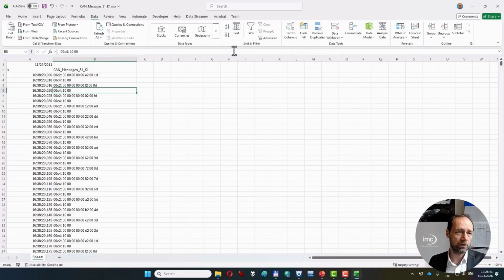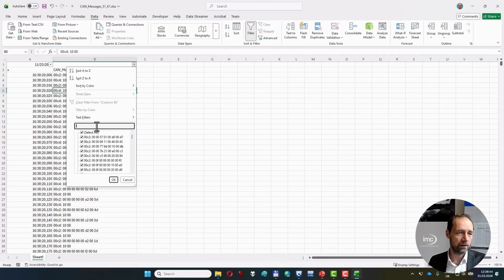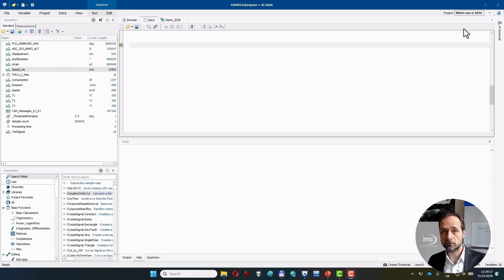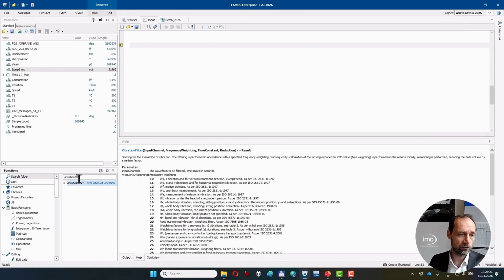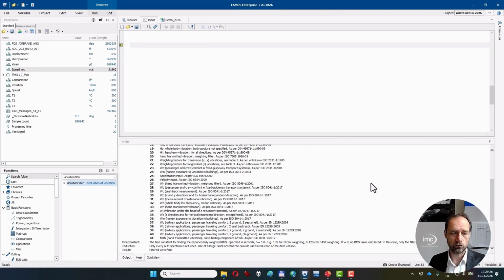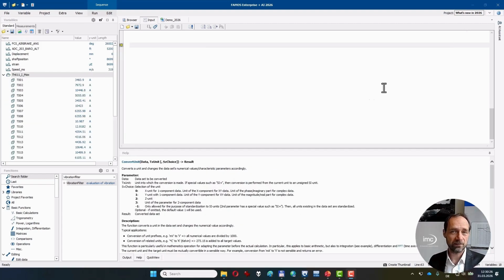So if I go and filter the data and then concentrate on a certain message ID, then I can do this simply by filtering. The vibration filters in FAMOS have been extended. As you may know, there's a function called vibration filter, and that includes a lot of varieties of ISO standards to do frequency weighting. Now there's a new addition here, number 41, flat H for hand transmitted vibrations according to the ISO standards.